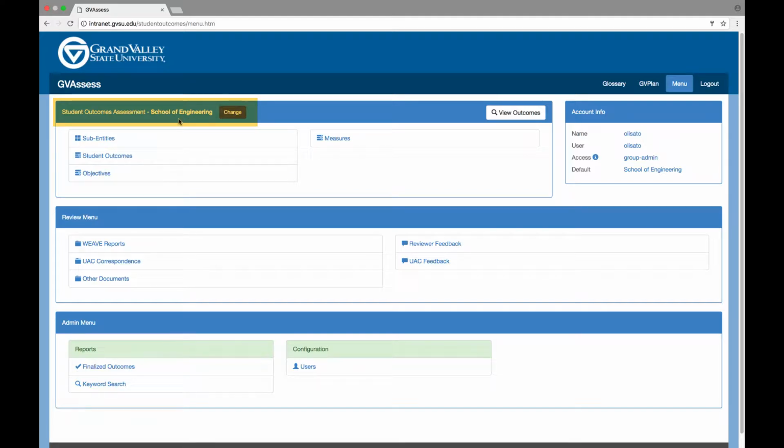If you see your division, college, or unit name next to the Change button, you are an assigned user and can proceed. If you are unsure about your access level, you can look within the account info box under access. There it will tell you what permissions you have. Also within account info, you will see the letter I. If you click on it, it will give you more information about the field next to it. In this case, the I will give you more information about your access. You will see this function many times as you work throughout the site.